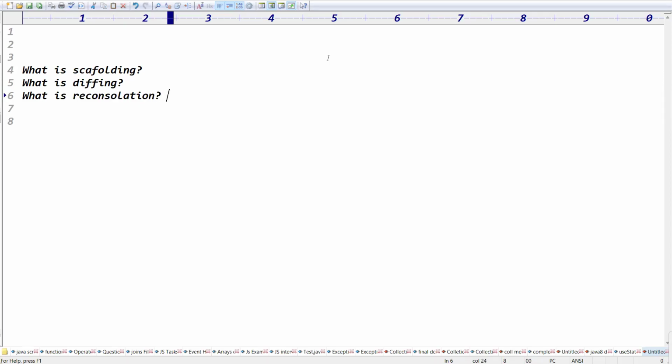Reconciliation. What the reconciliation means: we identify the changes, and only update the changes to the real DOM. The process of sending only the updated changes to the real DOM. Identifying the changes is called what? Diffing. Sending only changes to what? Real DOM. The process is called what? Reconciliation.